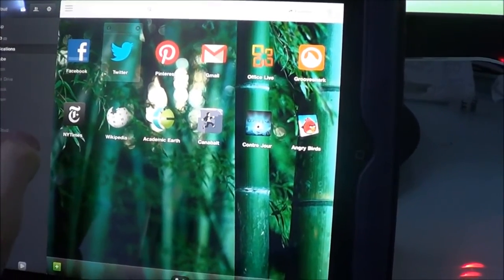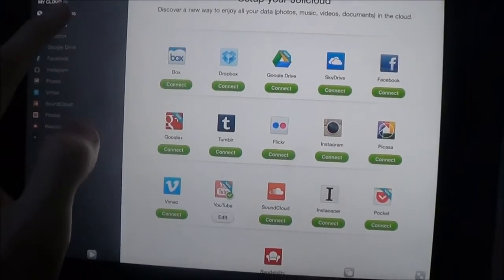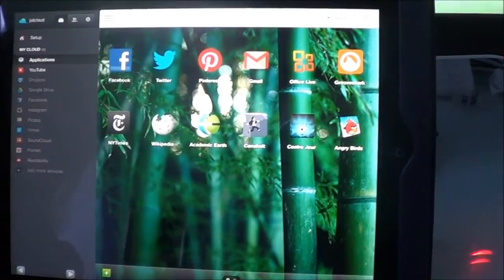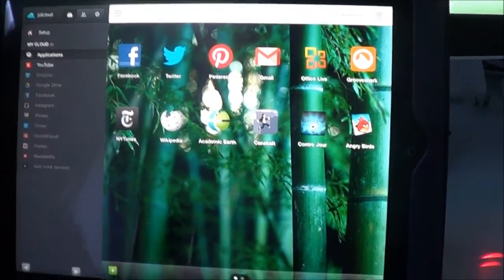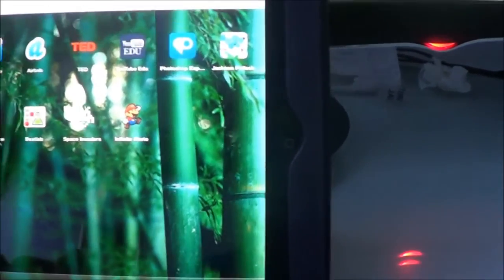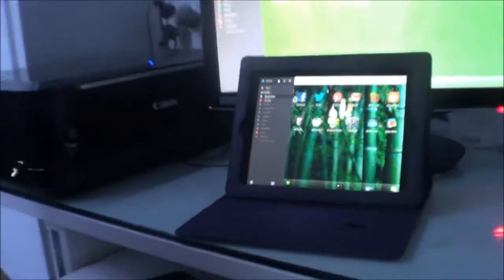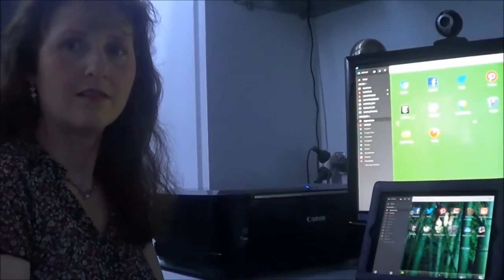Oh, what is it? It's Jolicloud running on my iPad. Wow. Right? What about that? See? But it's not just running on my iPad.